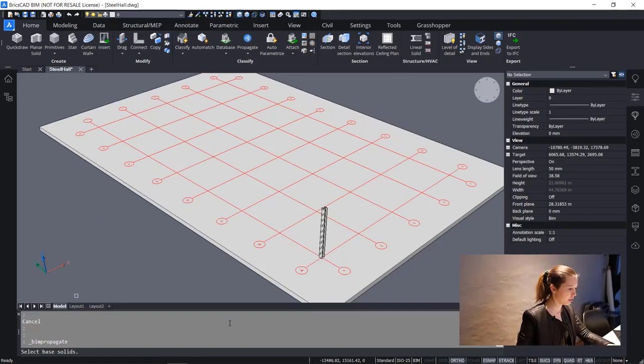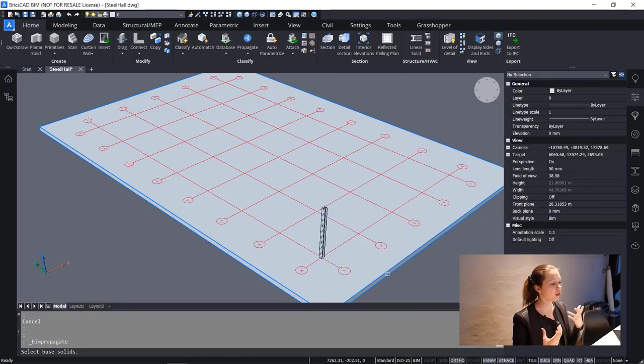And the base solid here is the thing propagate will look at to find a similar location. And we want it to be the grid intersection lines, just as the one it is standing on. But actually the column is not standing on only the grid, it's also standing on the slab. And the slab has a grid attached to it.